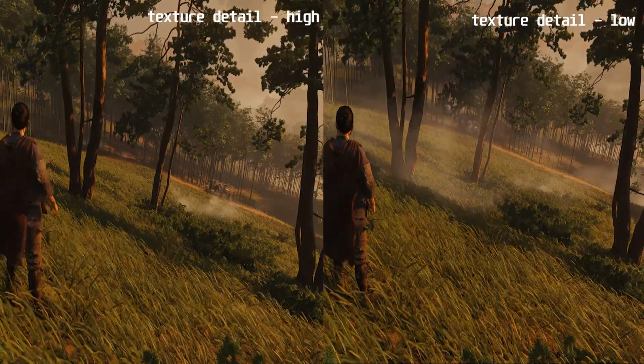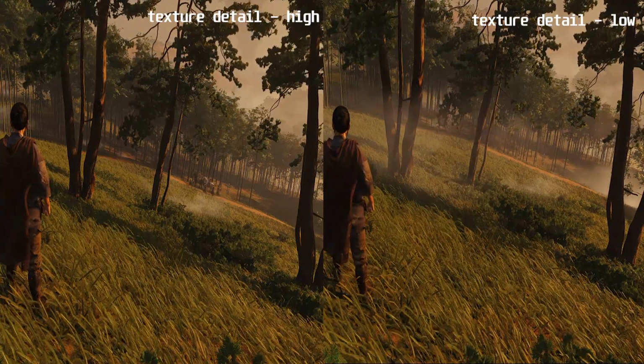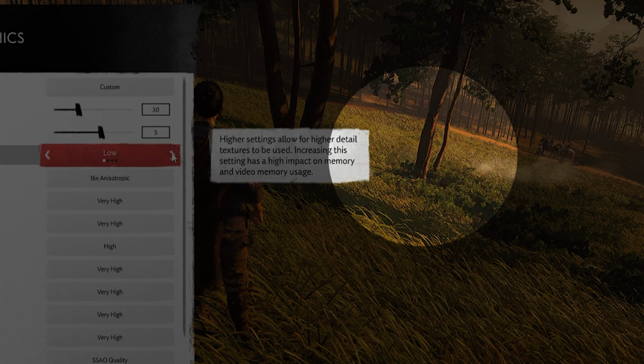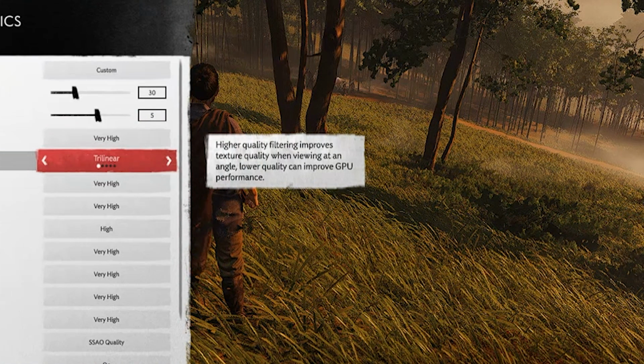Texture quality is for detailed textures, and it impacts both your RAM and VRAM, but there isn't much impact on the graphics when set to high or low, only minute changes in details that require you to have a very keen eye to notice, but a great increment in FPS. Now, texture filtering, which improves texture quality when viewing at an angle, doesn't bring major changes in terms of visuals, but the lower the settings, the better the GPU performance.